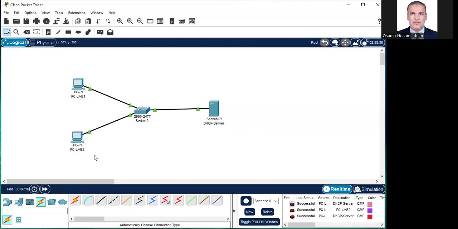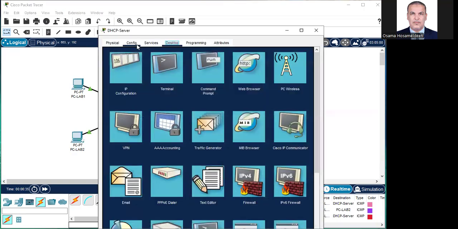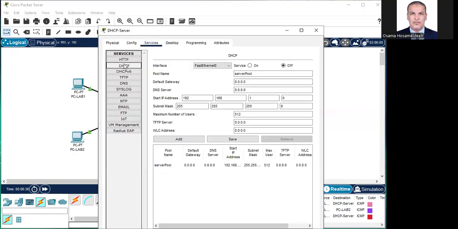But now, every time you add another PC, you are going to have to manually configure the IP address. We want to get rid of this operation by using the DHCP server. So here we have the DHCP server. We have to make the settings of this DHCP server. We go to services, go to DHCP, make it on. The service should be on to be working.